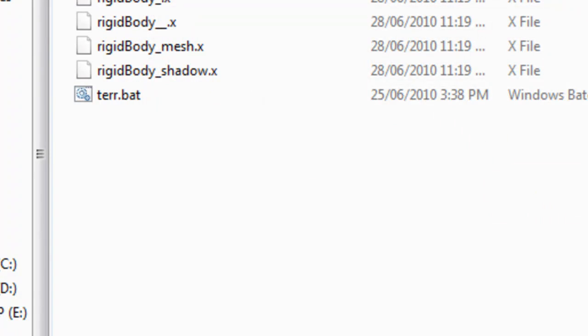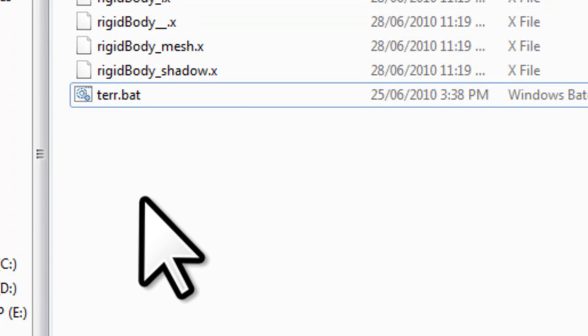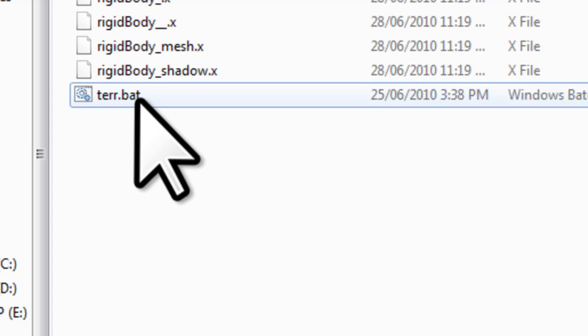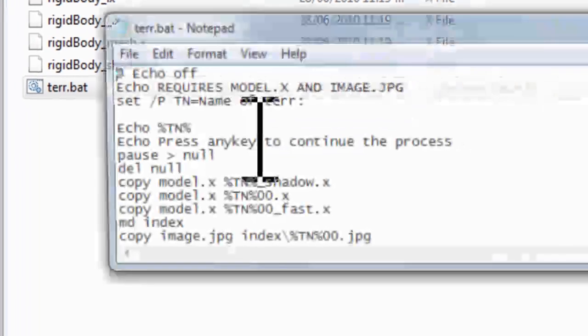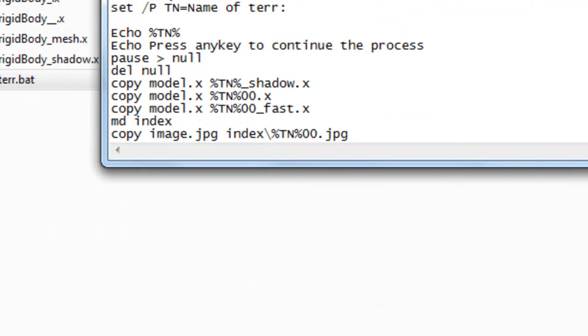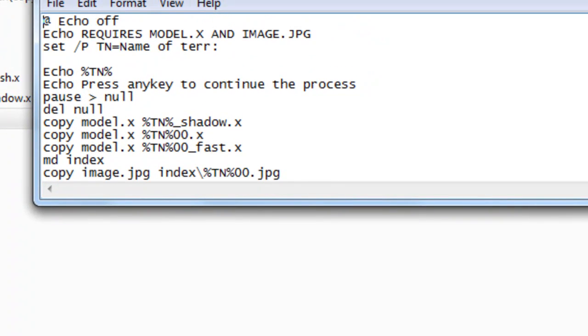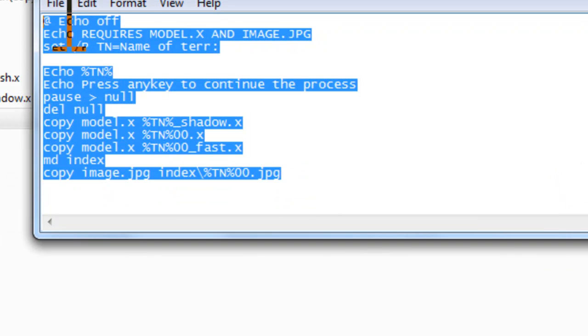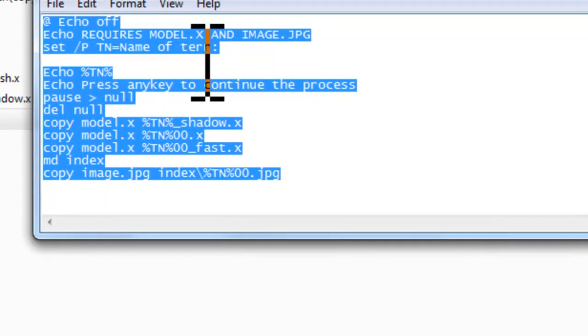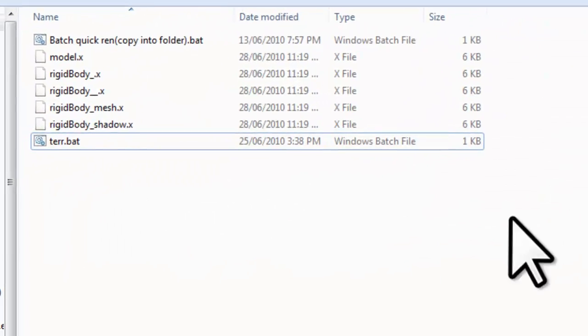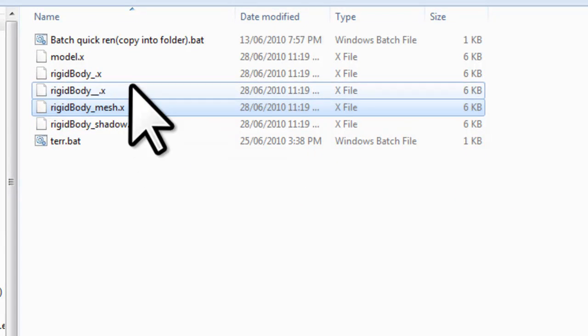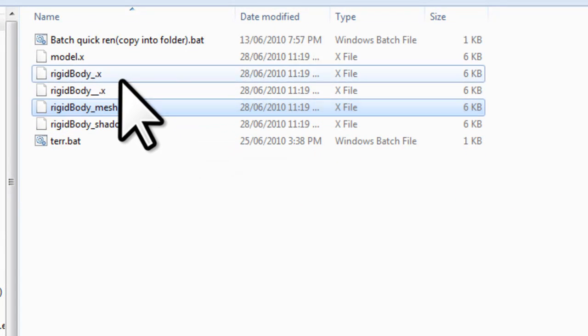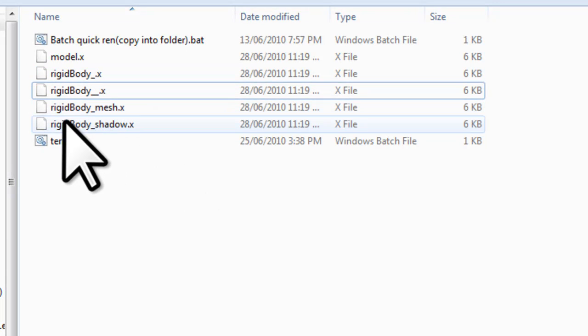And if you want to make it into a terrain, you also have to have image.jpg. So it puts in the image area for selection. This is essential for it to work. This is my terrain batch file I made for terrains. I'll post this on my website so you can download it if you think it would help you.